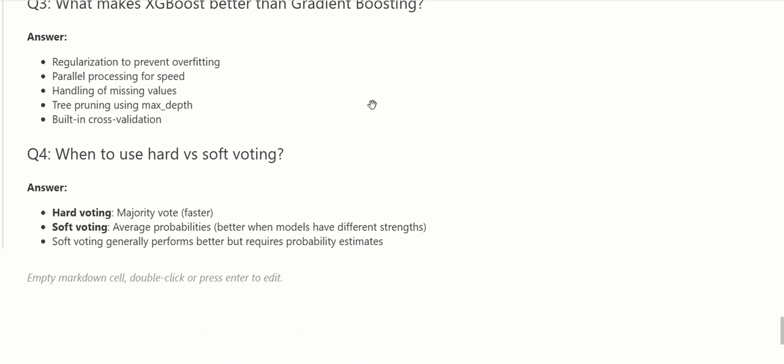So when to pick hard and soft voting? Hard voting picks the majority labels. Soft voting averages predicted probabilities and usually performs better if individual models return reliable probabilities.